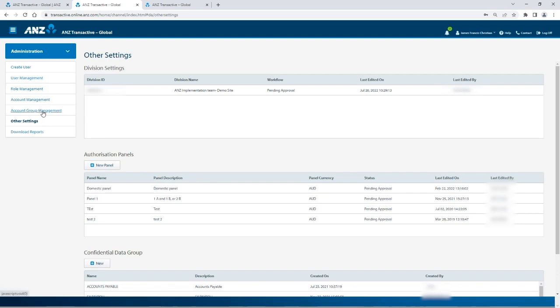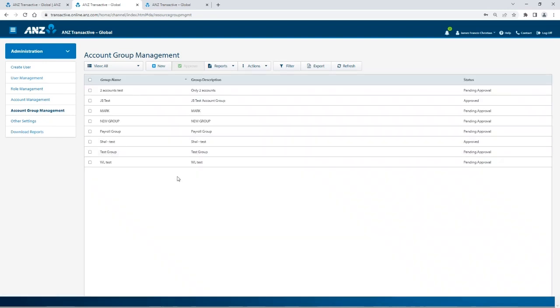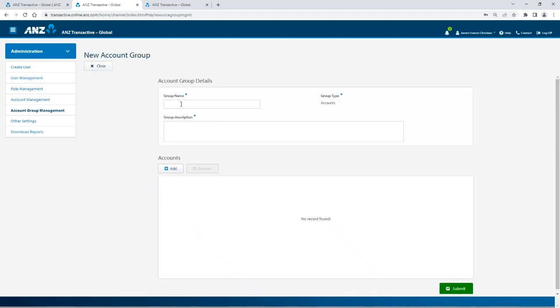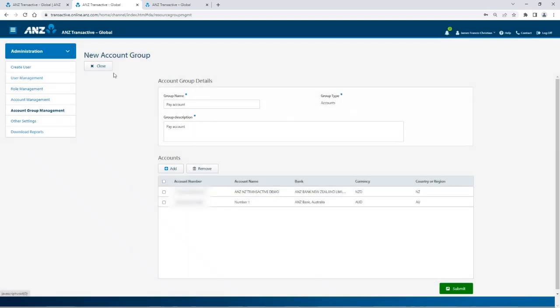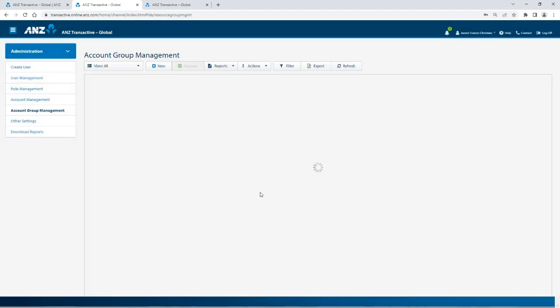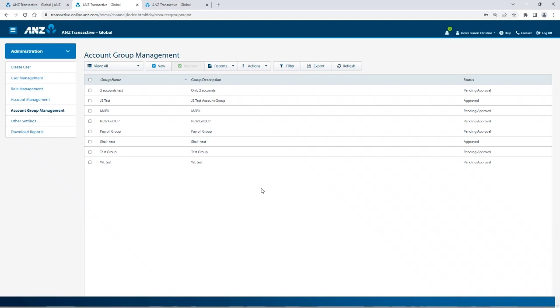Moving up to account group management. Account group management is generally for customers that have a large amount of accounts that you'd like to group together. For instance, if you had 50 accounts and 10 of them were payroll accounts, you could go new, give it a group name and a group description, and then add your accounts that you'd like to put into it. The advantage of creating an account group is when you create users or modify your users, instead of linking them to one account at a time, you can just link the user to an account group that you have created.